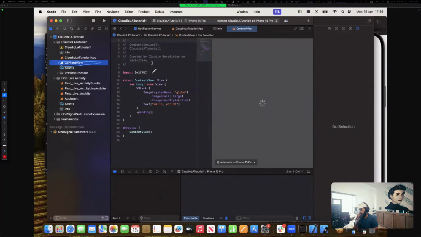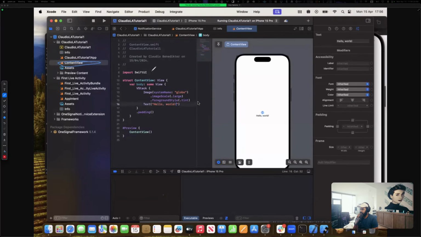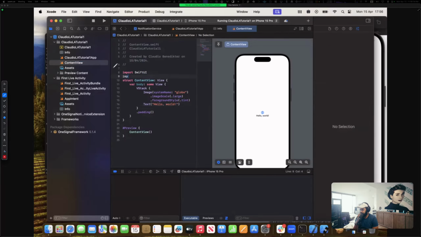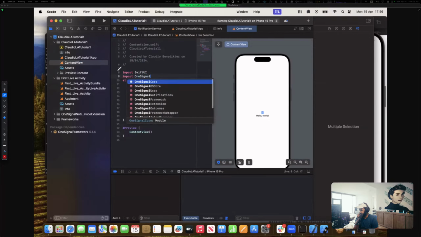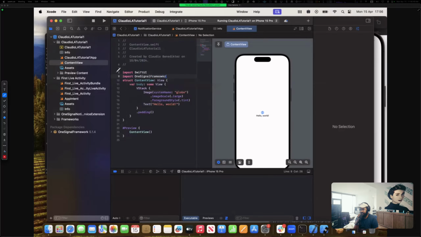All right, and let's go ahead and import OneSignal here. So put import OneSignal. Framework. Sure. Yeah, I guess it's under framework now. It's been changed, I think, so it's a little confusing. All right. Go ahead and press enter so that we have a space after so we keep the same structure.